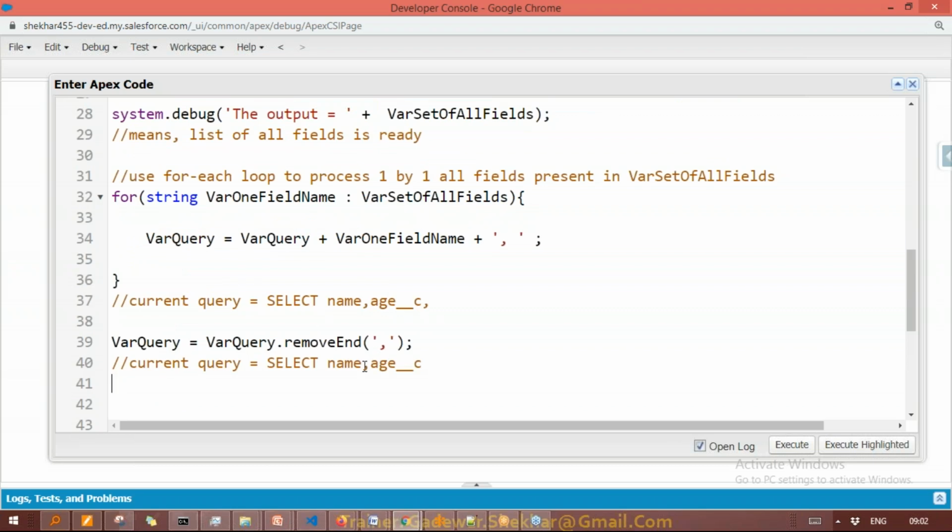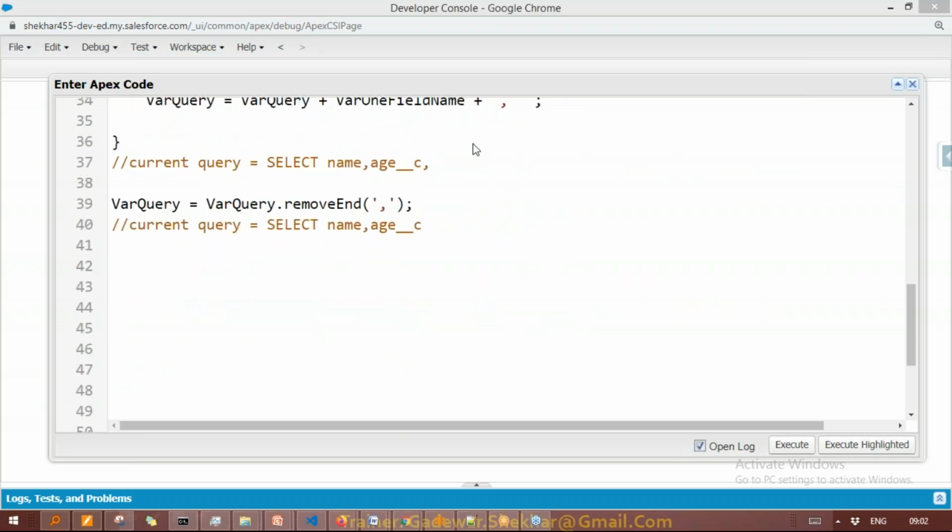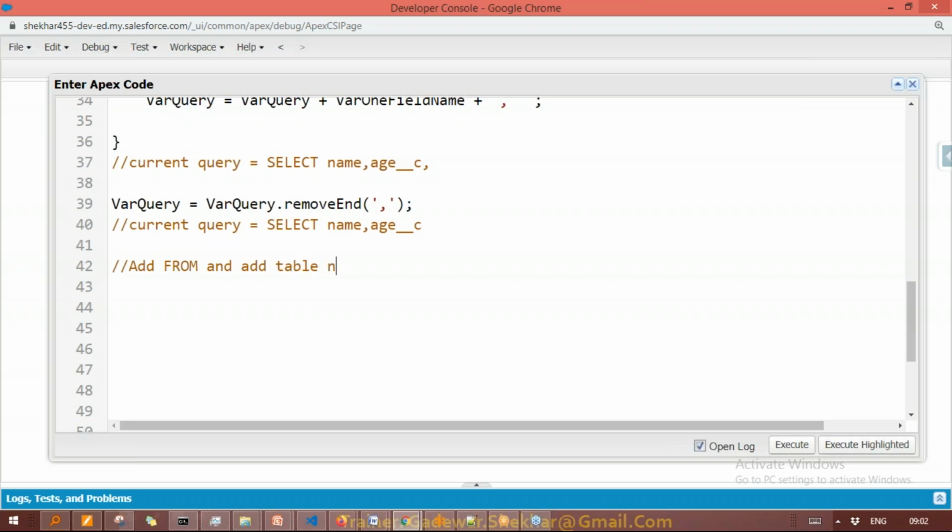So now all the fields will be added, and at the end the comma will be removed. All fine. Now after that we need to mention the table, that's pending. So we'll add FROM at the end of the query. Now add FROM and add the table name we decided above in the query. So again we'll concatenate this query.